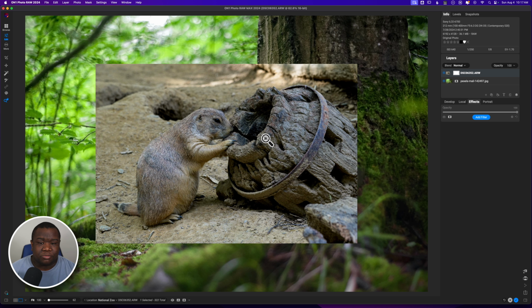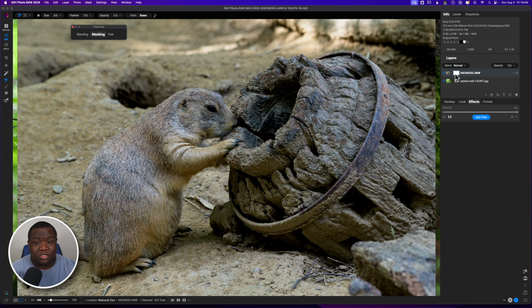All right. I'm going to go ahead and click on the layer mask for the prairie dog. It's important that you do this because that's where I want ON1 to make the selection and to make the cutout. All right. So essentially what I'm about to do is cut the prairie dog out. Like if I had a pair of scissors and I was going to go all the way around the prairie dog and cut them out, that's what ON1 is about to do for me.